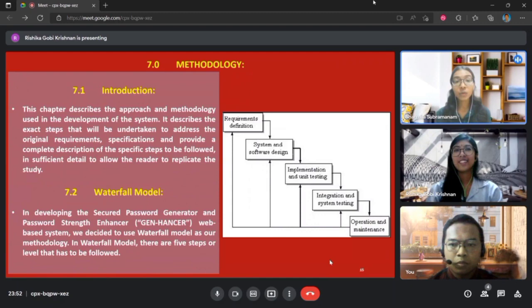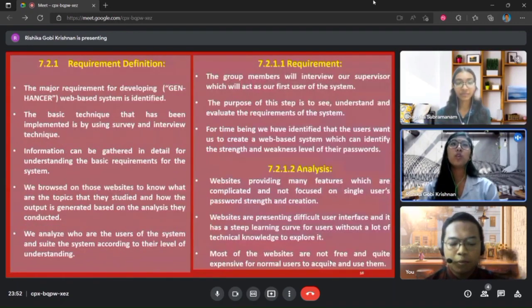So in developing the secure password generator and password strength enhancer, which is our project, it is a web-based system and we decided to use the waterfall model as our methodology. Let's look through the requirement definition.